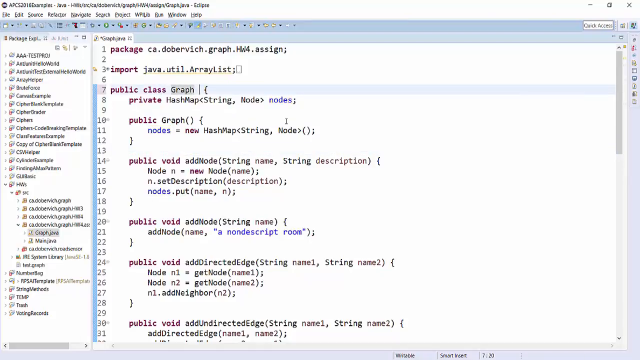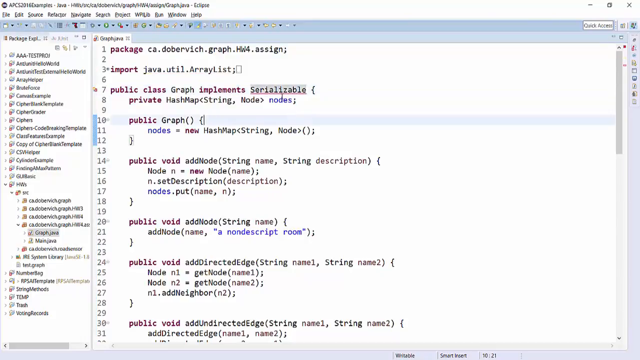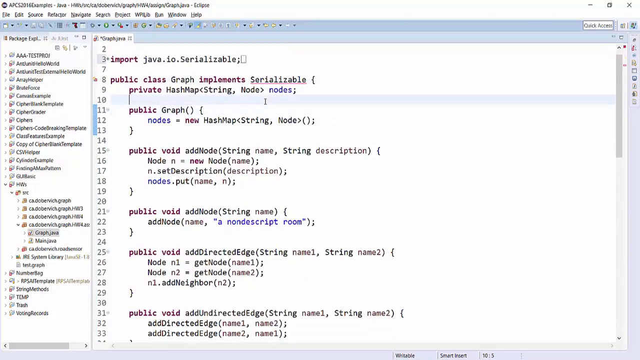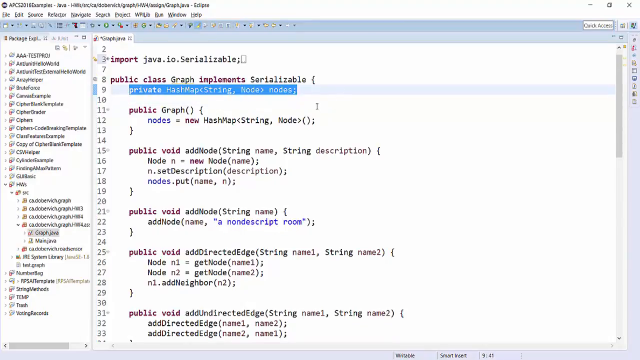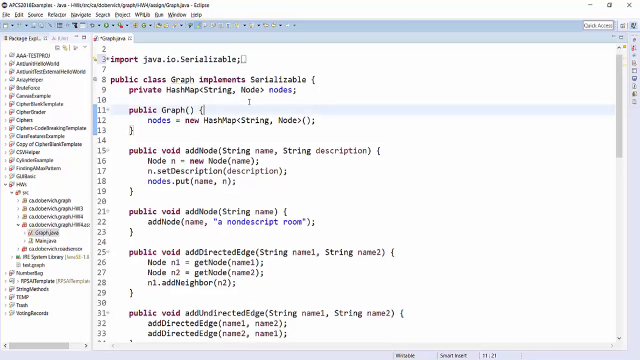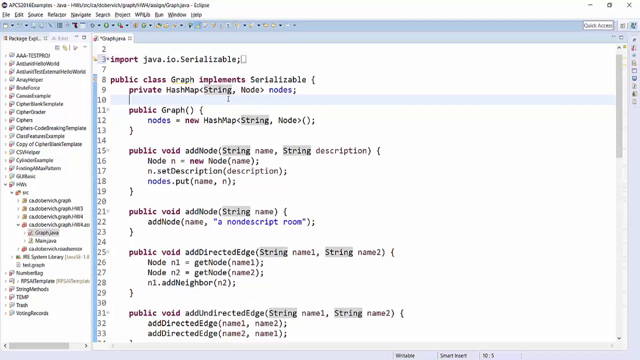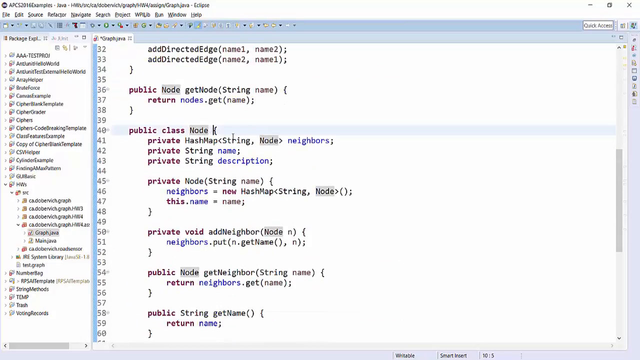So serializing is easy. You just say implements Serializable, and then you have to import Serializable. And that's all there is to it, as long as all of your fields are also serializable. So all of the built-in data types like int and String and double, those are all serializable. But any data types that you've created, like Node, you have to have those data types also implement Serializable. So here I will say implements Serializable. Okay.